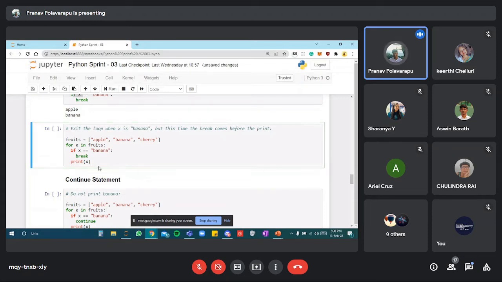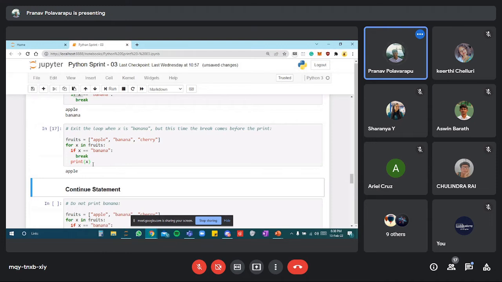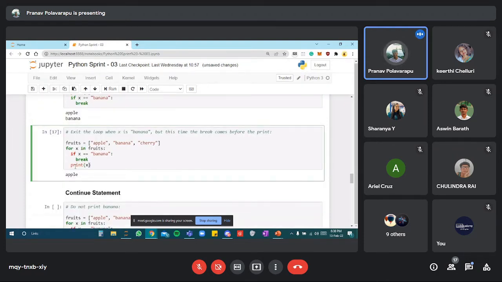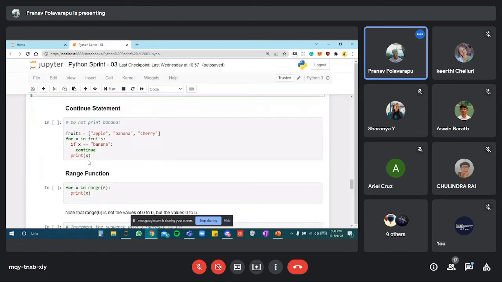For example, what happens if I execute this? You just get apple. What is the difference here? In the first code, you're printing the element and then checking if it is equal to banana. Here, before printing x, you're checking the if condition. If x is banana, then break there itself and do not print it. That's why in the output we do not get banana. We only get apple, and the iteration is exited there itself.